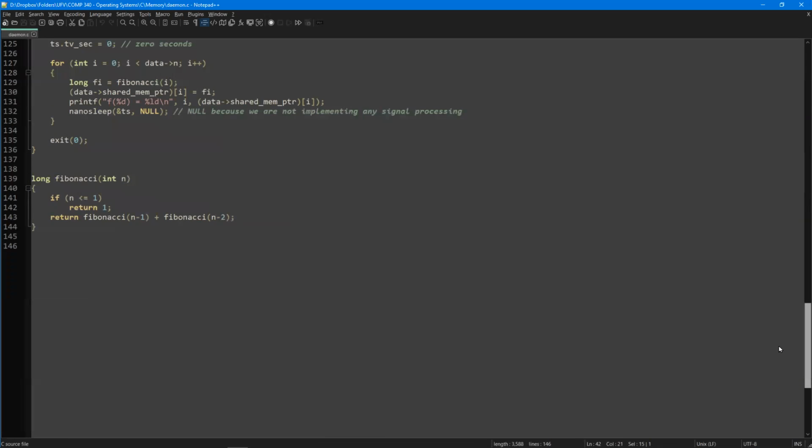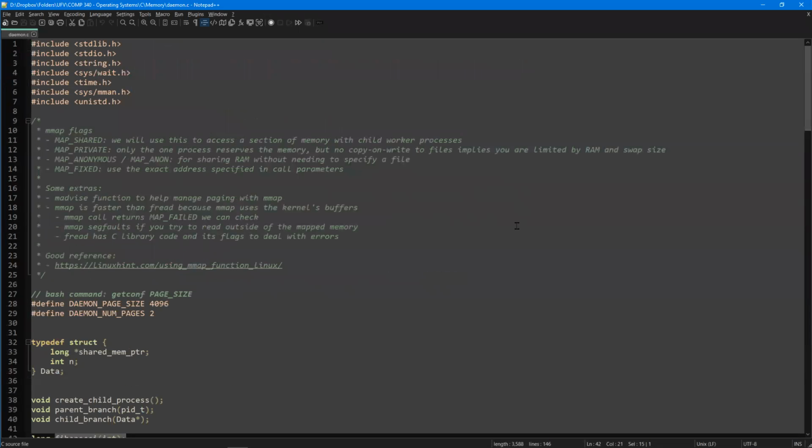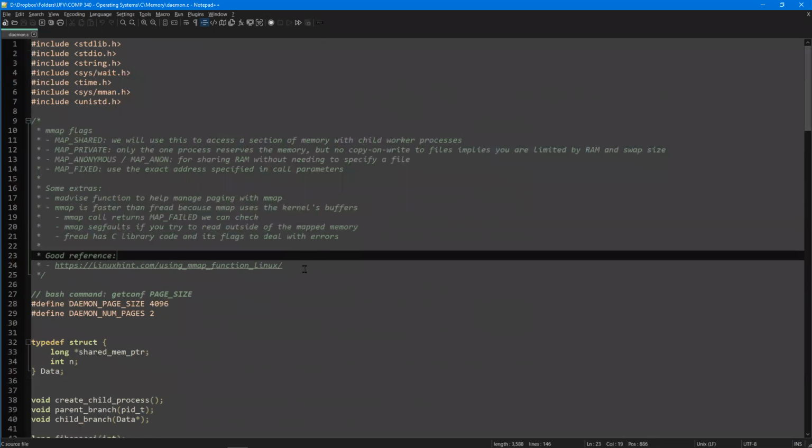If you're curious about that, you can always talk to me about it. Otherwise, this is a pretty short demonstration. I think that's about all we need to talk about here. If you've got any questions, you're very welcome to ask me about it. And there's a link to the reference that can get you into a little bit more detail about memory mapping.